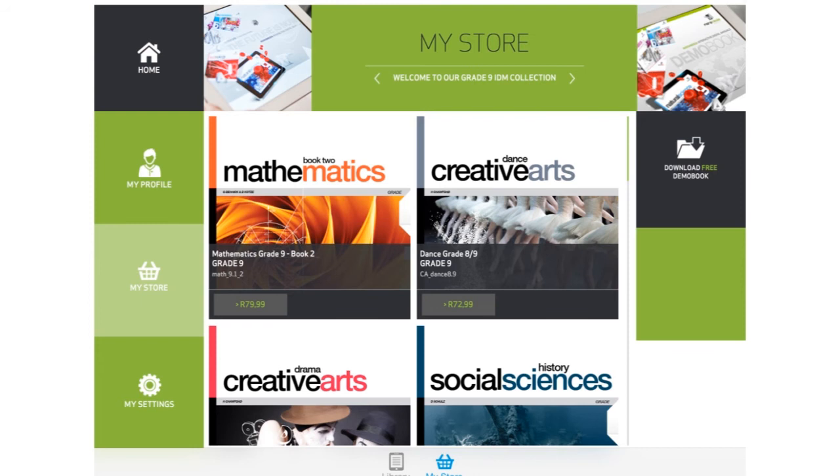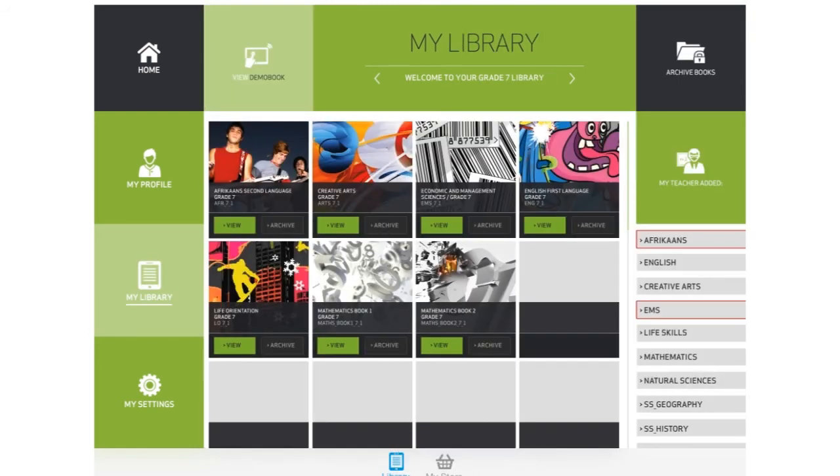Let us have a look at your library. Tap the library icon at the bottom of the screen. This is your library, where you will have immediate access to all the books you have purchased. Tap View to open a book. Once your books have been stored in your library, you will not need an internet connection to view them. They will be embedded onto your device.